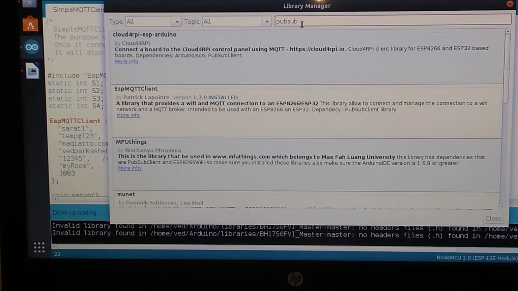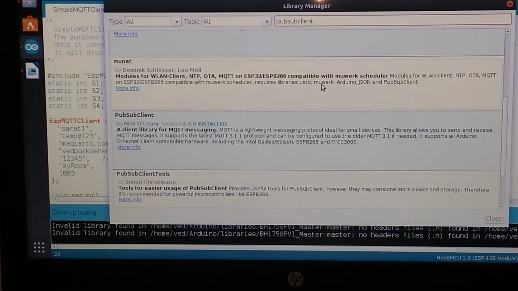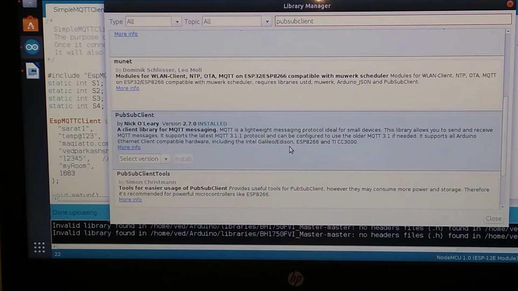The code I am using is in the library which is ESP MQTT client. This library is dependent on the PubSub client library. If you scroll down a little, you will find the PubSub client library. You need to install this, as I have already installed it. I'm not going to install this. So let's go to the code.